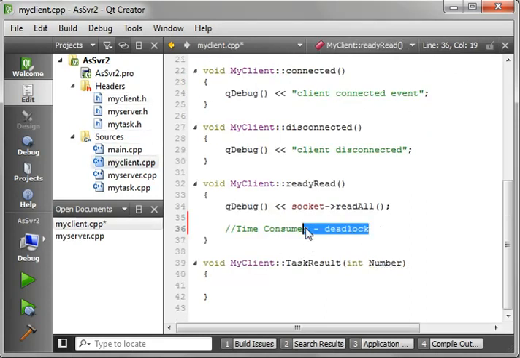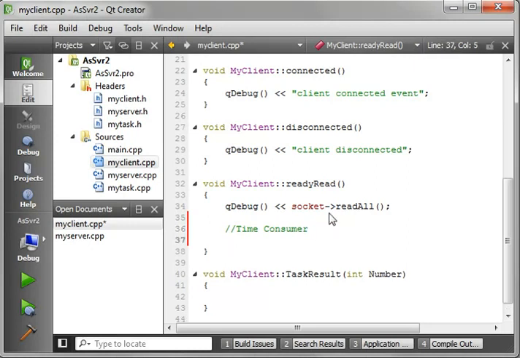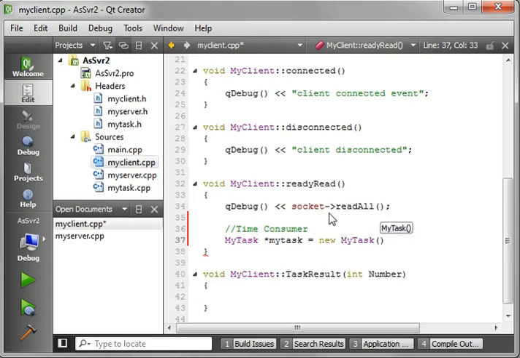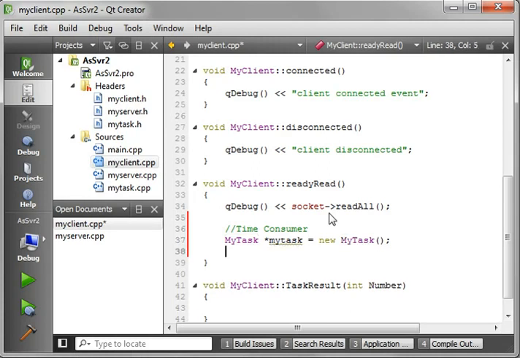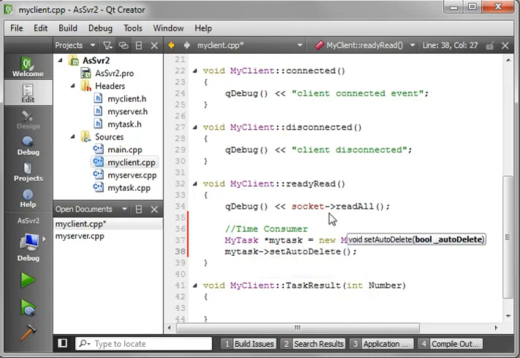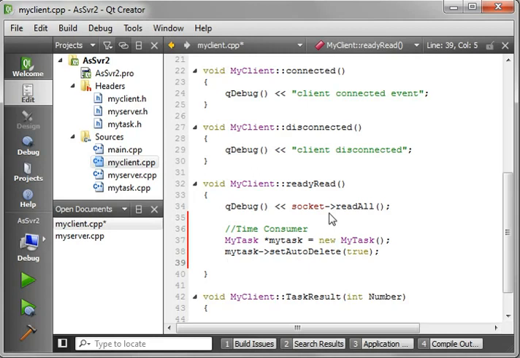So when we read something, we're going to do our time consumer. And what we're going to say is my task, and we're going to make this obviously a pointer. My task equal new my task. And we're going to say my task set auto delete, because we want Qt to delete this so we don't have to worry about a bunch of pointers and gobbling up our memory. Now we want to connect the signals and slots.